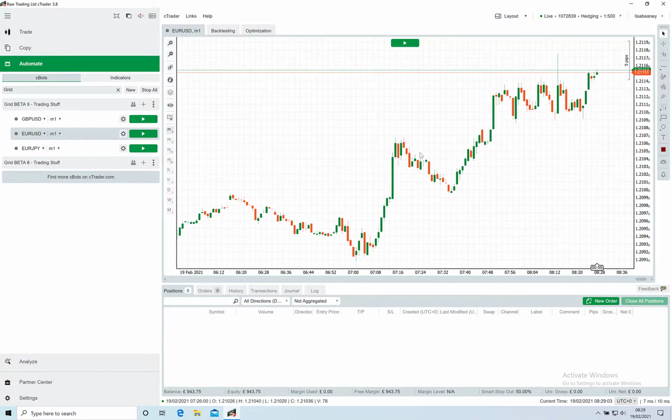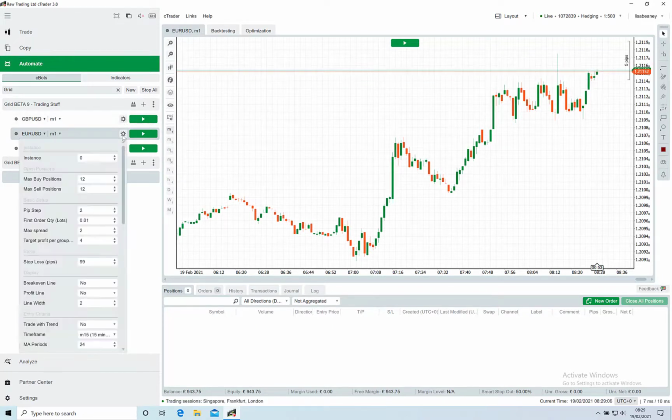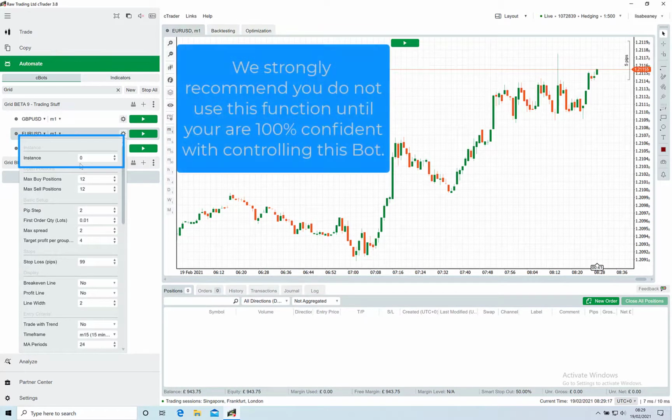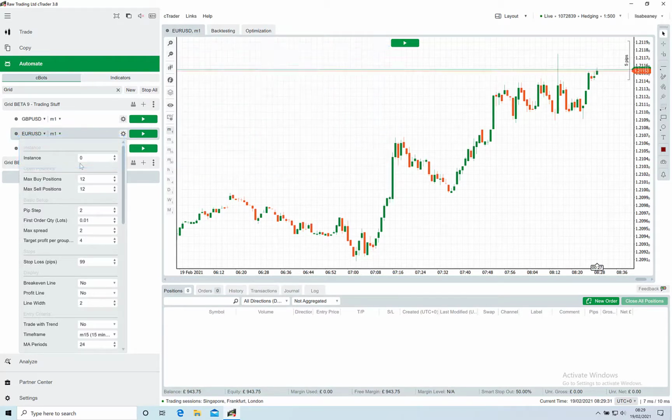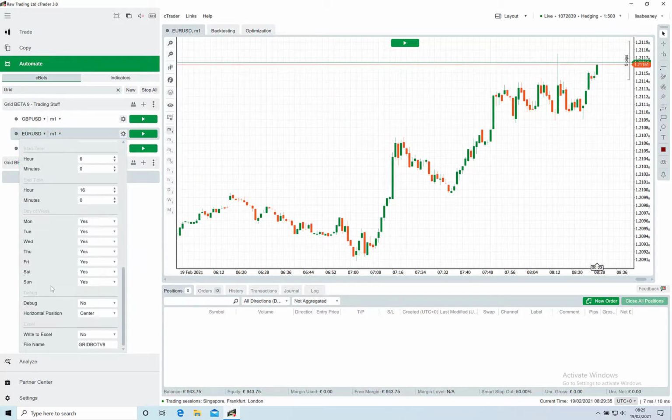So what's changed? Let's just have a look at the parameters, and we'll start at the top. We now have an instance number that you can set, so you can have two copies of the bot running on the same currency pair at the same time. What I will say before I go any further is that we're going to make lots of small, shorter videos to cover some of these parameter settings in detail, because the way they all interact with each other does get quite complicated.